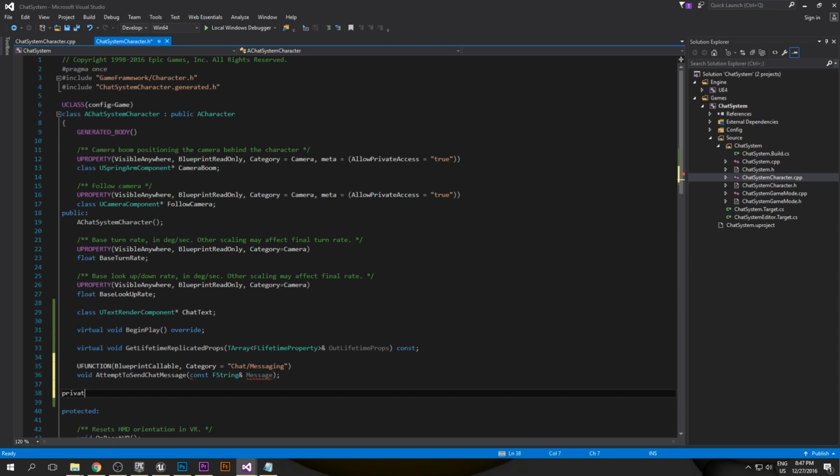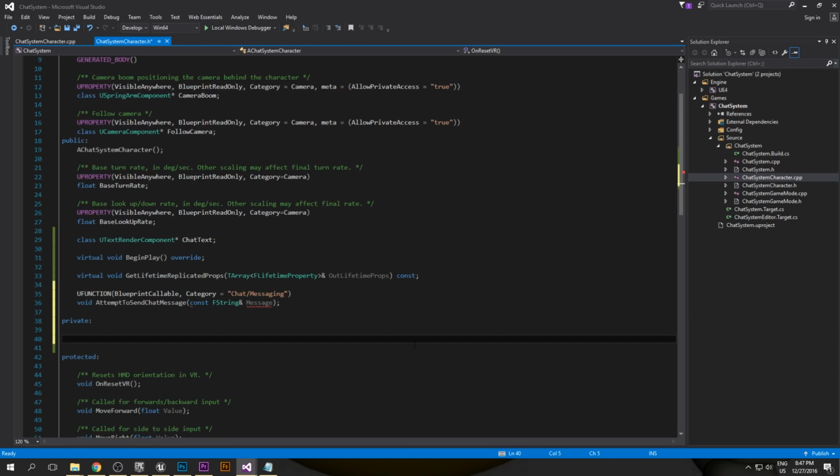We're going to add a private section here. So we're going to void send chat message.